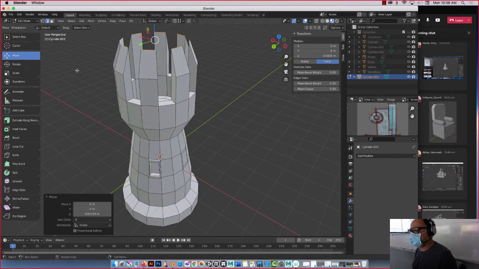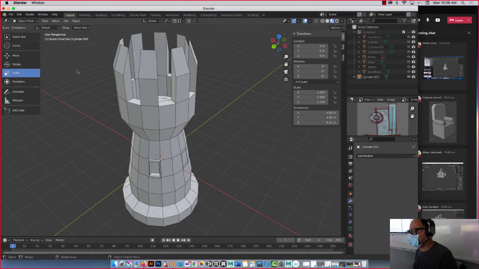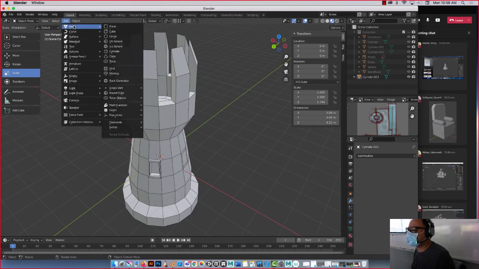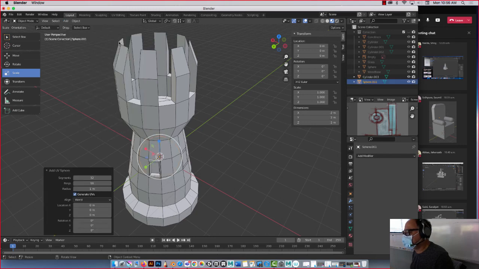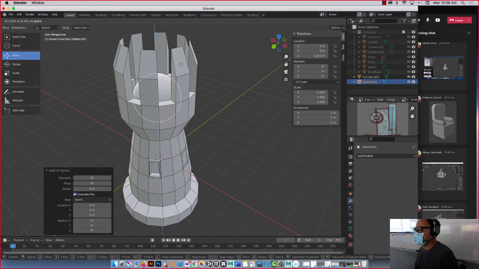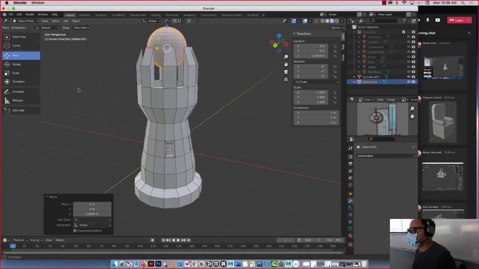And lastly, tab out and then come in here, add a sphere. Let's have the glowing, where is my UV sphere? And then get the move tool and drag it up. We'll make this burn next time or something cool like that.